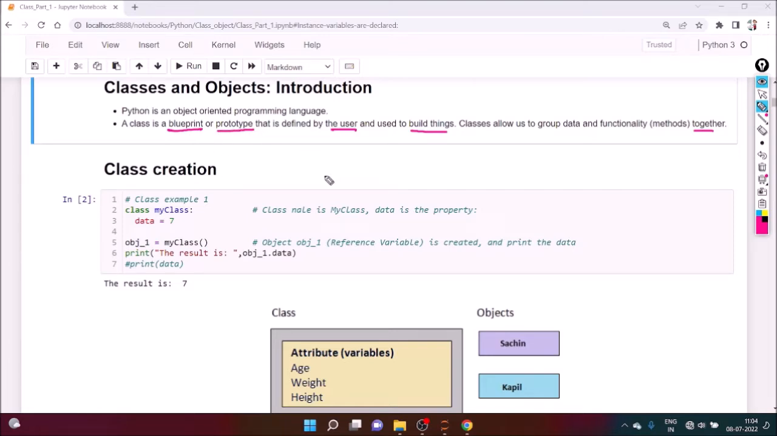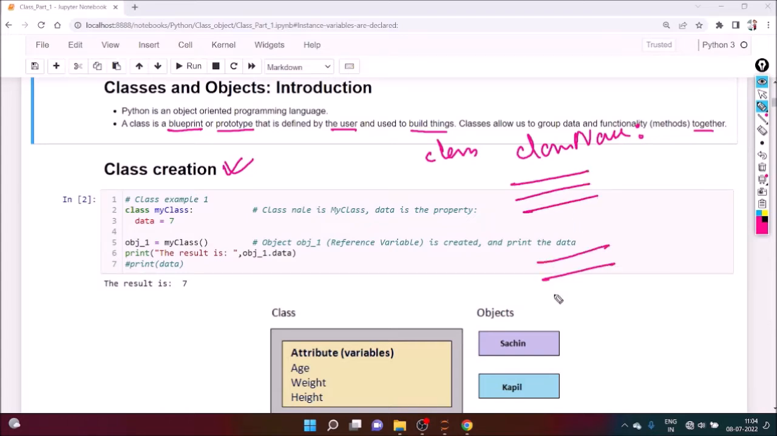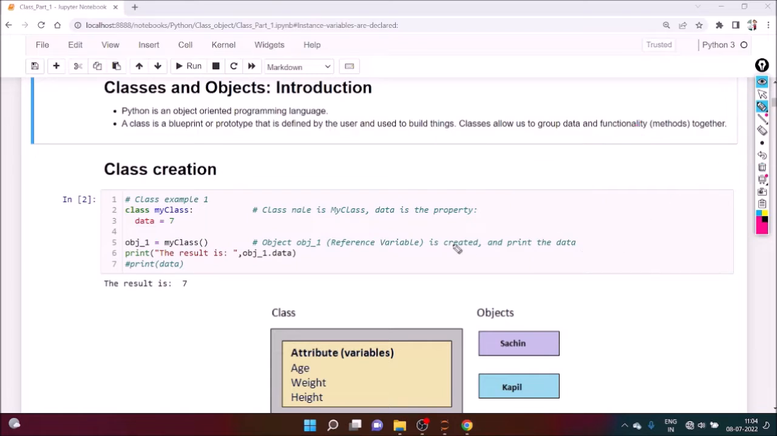So we'll see the class creation. How can you create a class? We have to write class, then the class name, then a colon. Here we mention the variable names as well as the method names. You can see this particular output: class MyClass, name of the class is this one, data is equal to 7. It's a class variable. obj_1 is equal to MyClass.